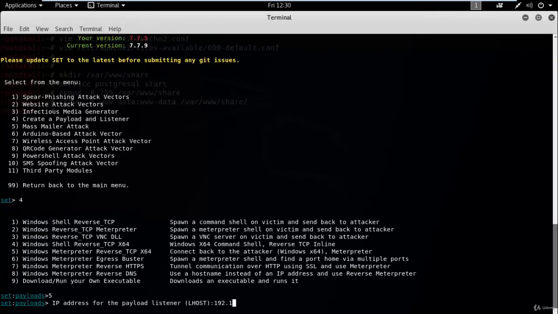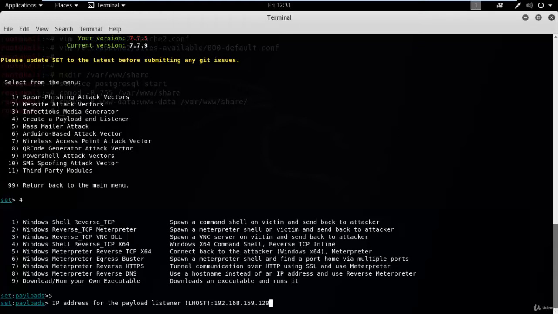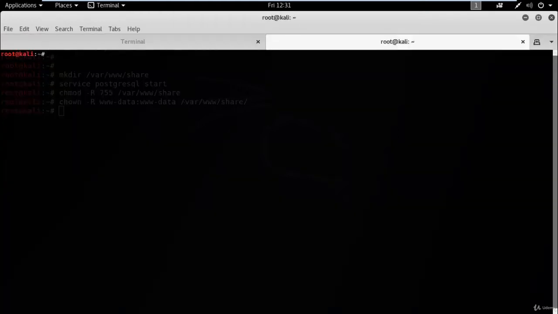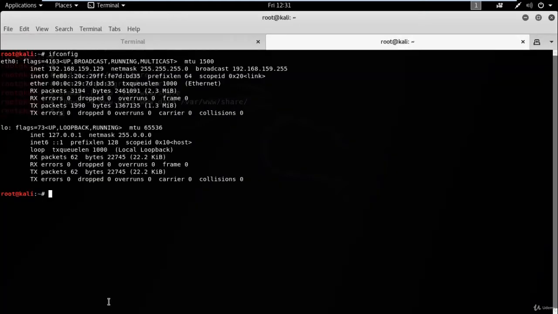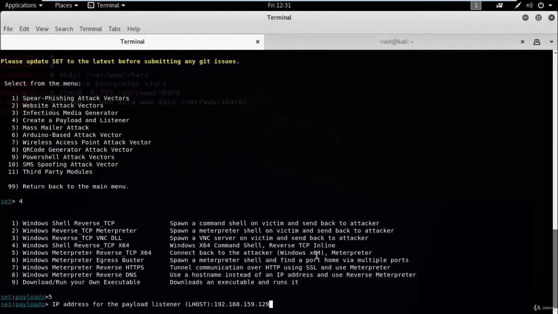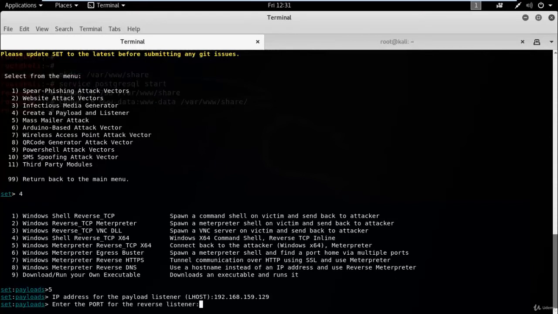Define IP address of the Kali box, 129. You can check using ifconfig command. Your IP address is 129. Enter the port for the reverse listener. Port will be 443.